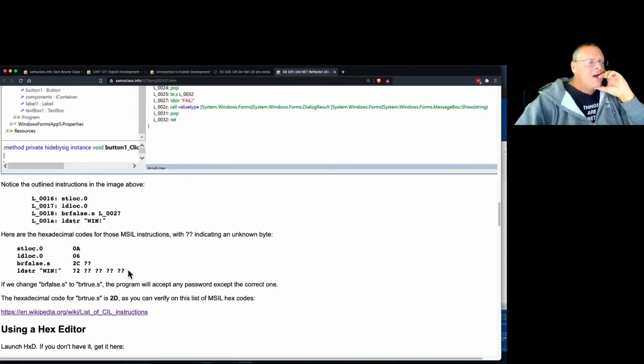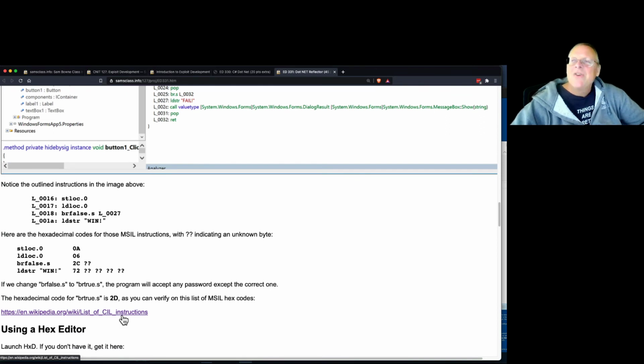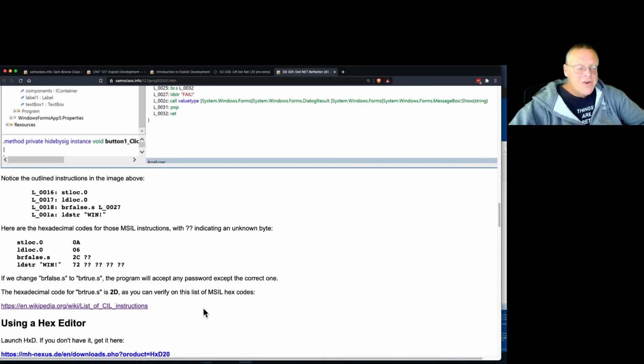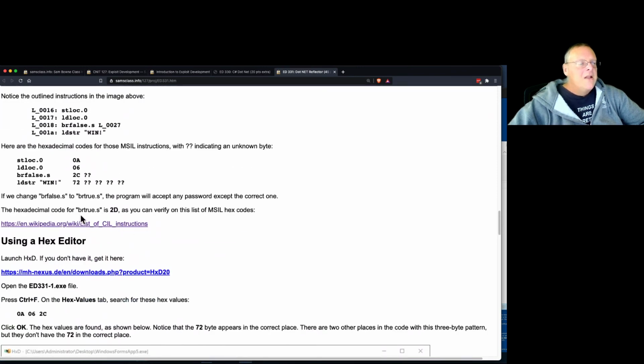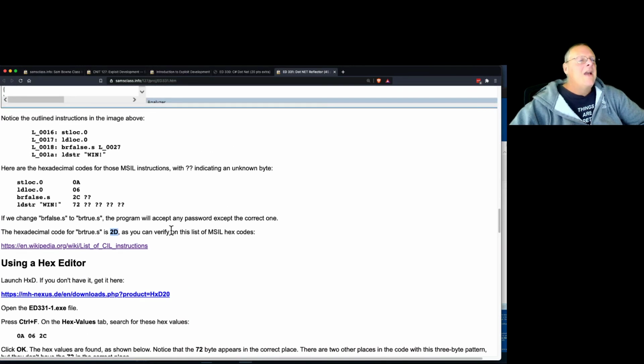So here are the hexadecimal codes for these things. And you can just look them up on Wikipedia. There's a list of the machine language instructions in this IL language. I'm not sure, you're not supposed to call it machine language. In Java, you call it bytecode. I don't really know what the right word is for Microsoft .NET compiled code. But the CIL instructions exist here. So you can find that branch true is 2D, and branch false is 2C.